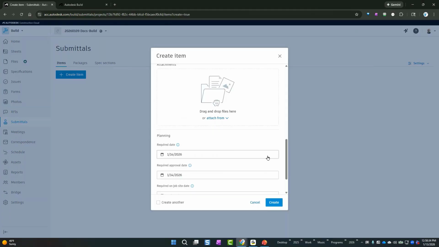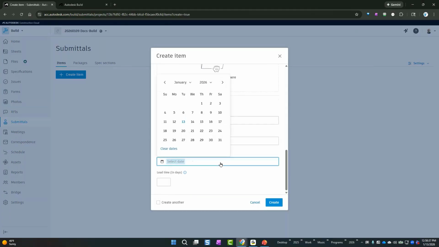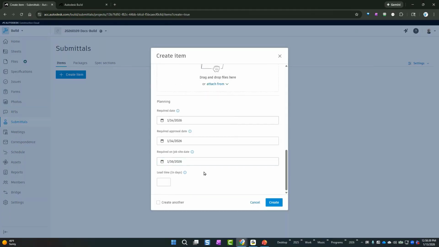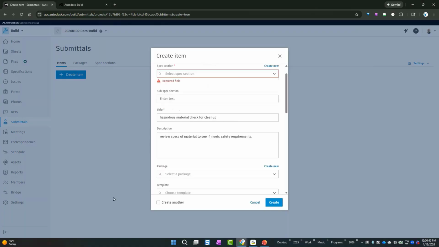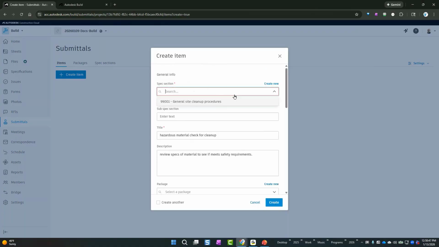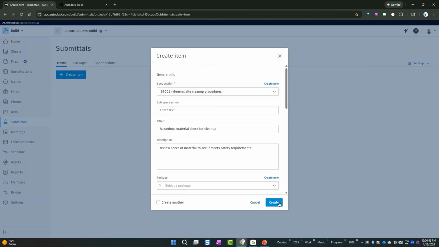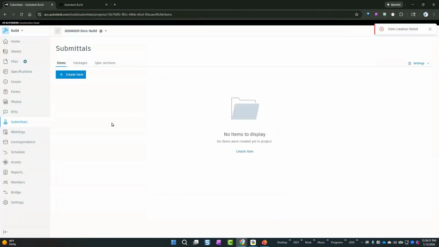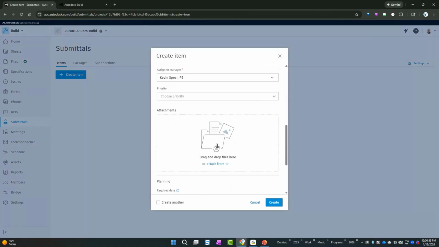And we'll put the approval date there tomorrow so I can get the materials there by the end of the week. We'll give it a couple of days lead time. I hit create. Oop, I forgot to pick my spec. There we go. Oh, I love when demos fail, but you saw what goes into that.